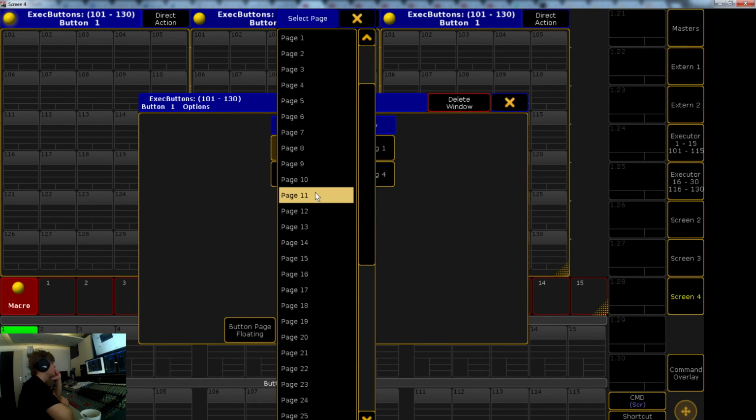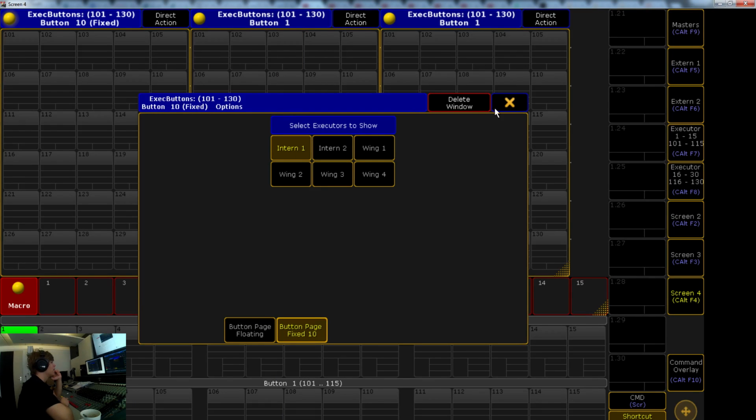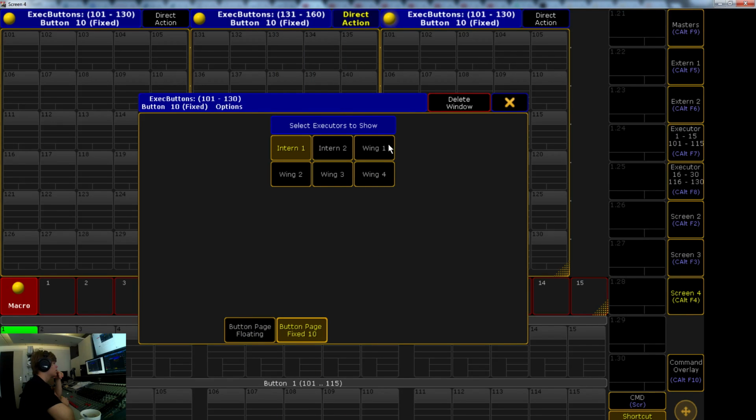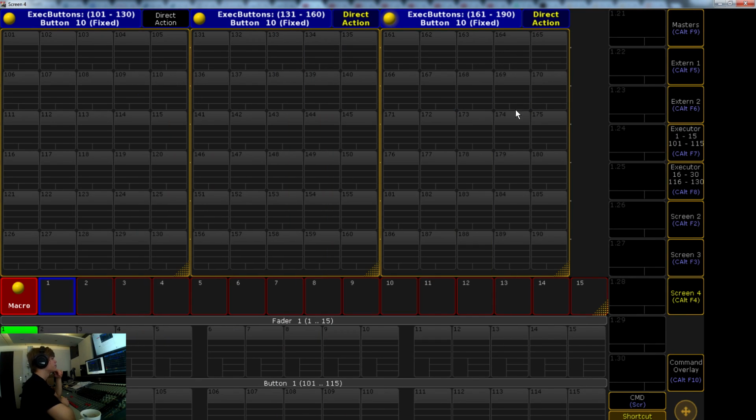So, button pages not floating. Starts at page 10. And it's wing 1. Starts at 10. Yeah, that's right. And starts at 10, wing 3. So that gives me 3 bars of action buttons. 3 banks of action buttons and a macro pool underneath.